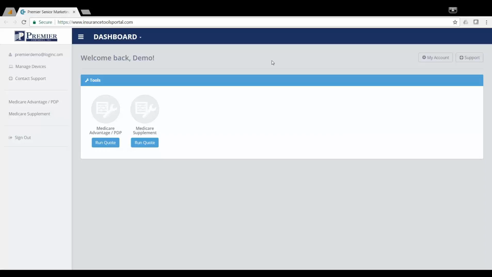From here you can do a couple different things. The first is you can begin running a quote for the two different product lines that we have in the system, or you can adjust your account by clicking the My Account button. So if you wanted to change your password or update your information, you can do so there. We'll go ahead and get started.